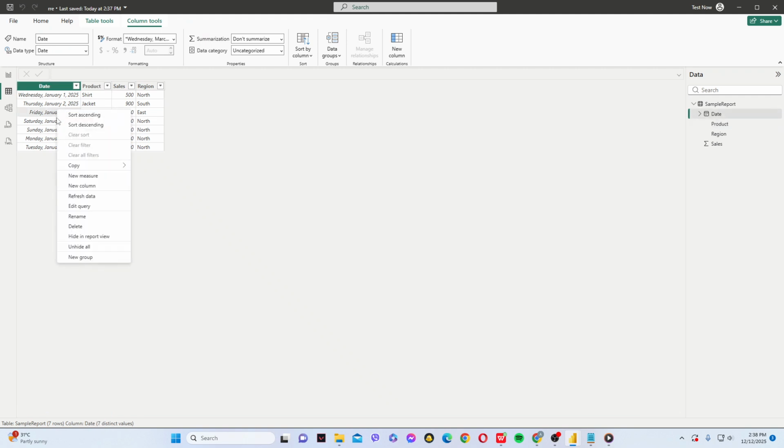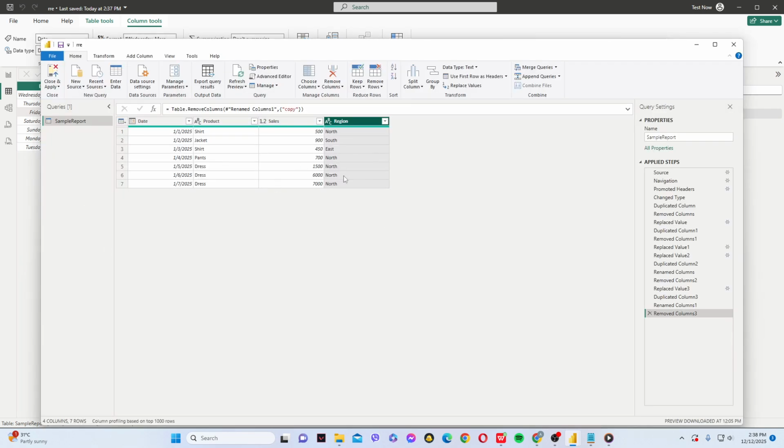Next, right-click on the table you want to adjust and choose Edit Query. This opens the query editor where all your data shaping happens. Think of it as a safe workspace. You can make changes, preview results, and nothing affects the live report until you apply and refresh. It's a good idea to make changes methodically so you can track what you've done.